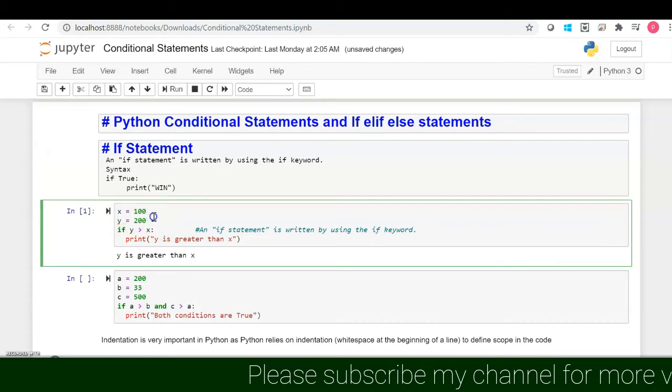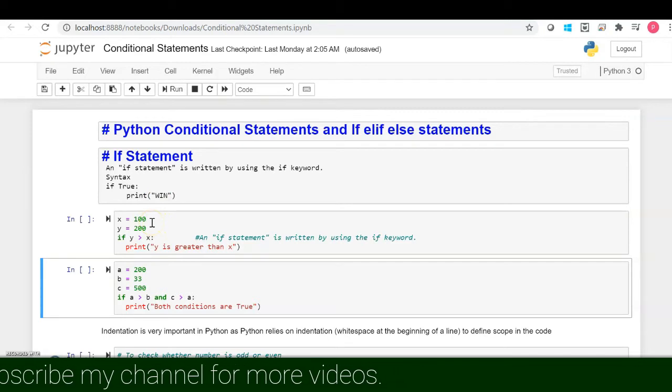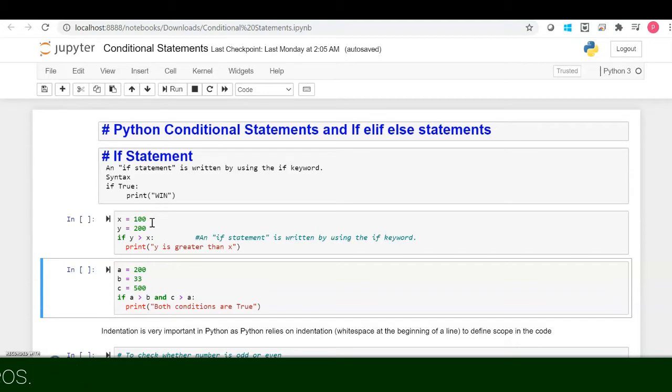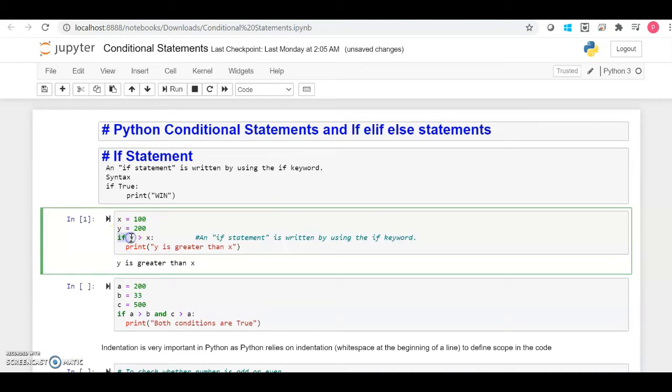Let's begin with an example. Here I have assigned values to different variables and I want to check whether the second variable is greater than the first one. It's very simple. You just use the if keyword for the if statement, then write your condition, colon, indentation. And again, remember one thing, indentation is very important. Python totally relies on indentation. In simple words, it's a space. When you press tab, it by default gives you 4 spaces.